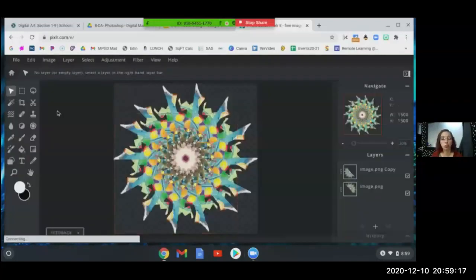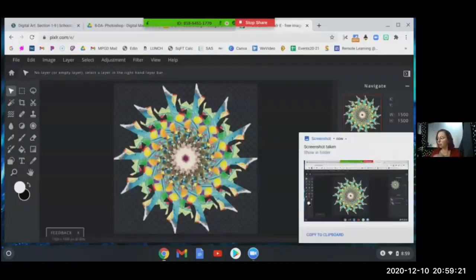And then we're going to do our screenshot. So Alt or Control and our Windows button, we get a nice screenshot to submit as our progress photo for the day. I hope this was helpful.